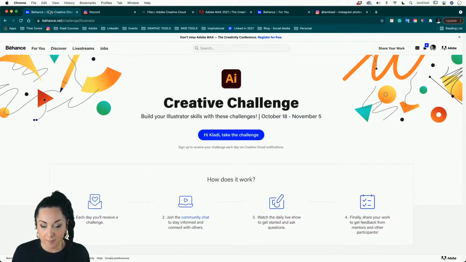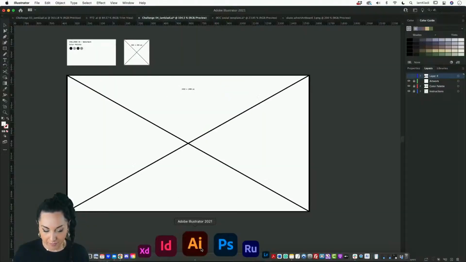But let's jump into Illustrator in order to start with today's file.